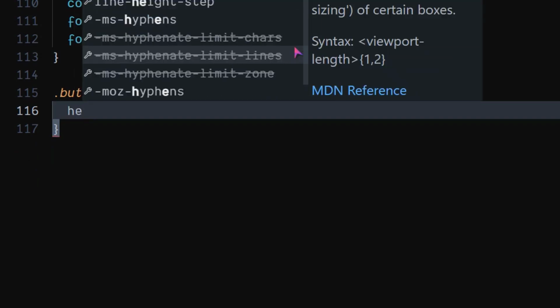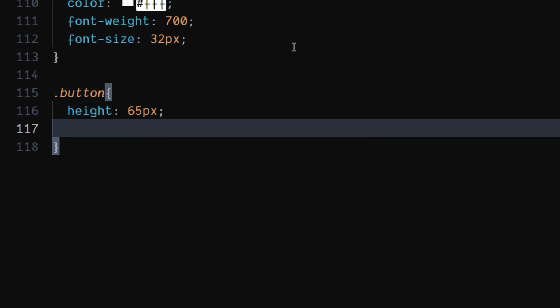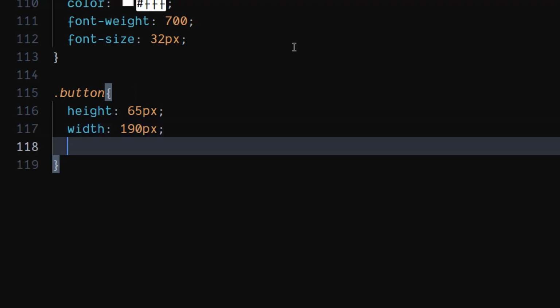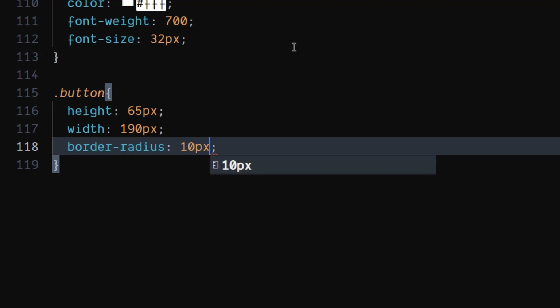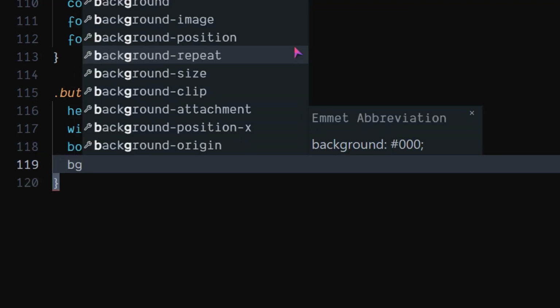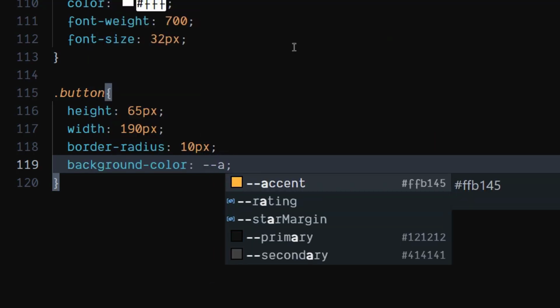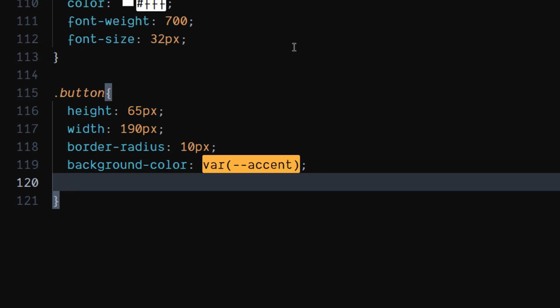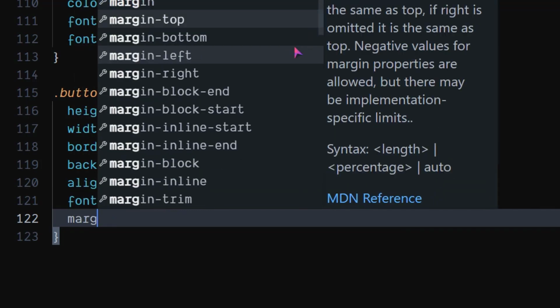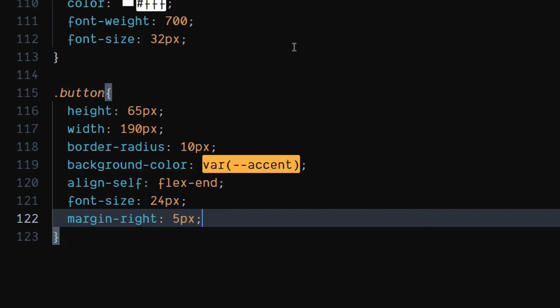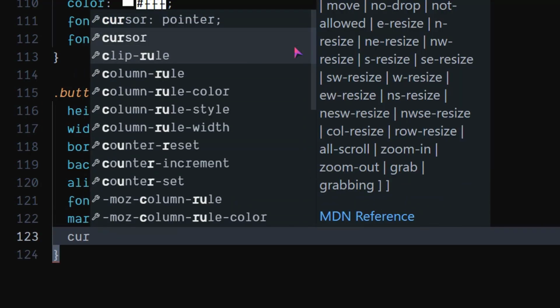For the button class, set height to 65 pixels. Set width to 190 pixels. Set border radius to 10 pixels. Set background color to accent color. Set align self to flex end. Set font size to 24 pixels. Set margin right to 5 pixels. Set cursor to pointer.